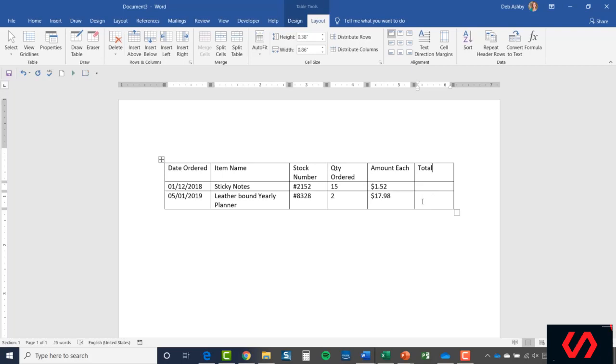So now let's add in a row. And this time I'm not going to add one onto the bottom. I want to add one in between my 2 items here. So in between sticky notes and leather bound yearly planner. Now I could do this a couple of ways. I could either choose to highlight the sticky notes row, or I could choose to highlight the leather bound yearly planner row. So let's stick with this one.